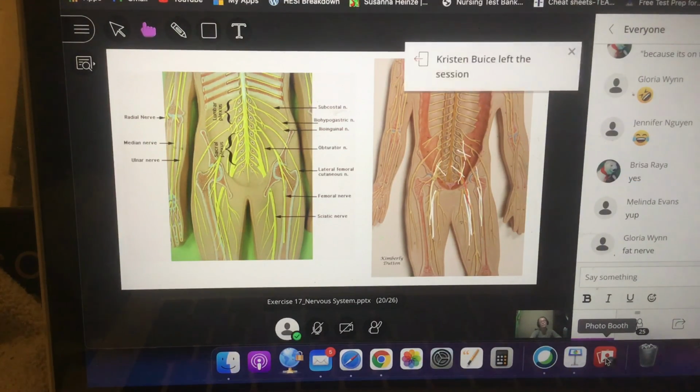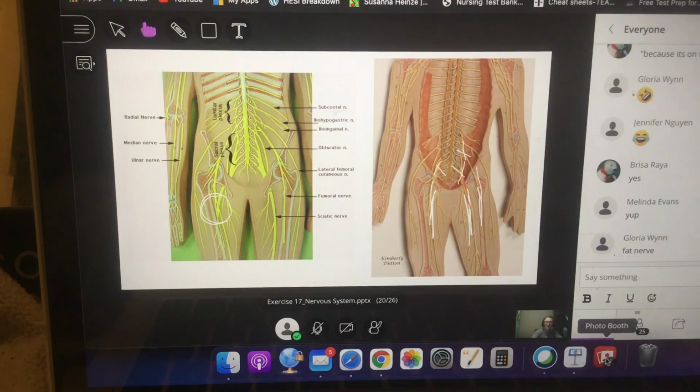And it is the fat nerve. That's true. I don't know that it's always super obvious when we get down here, right? But it is the fat nerve if you can follow it down. So that's what we want to go with. All right. And then that's it for the nervous system.